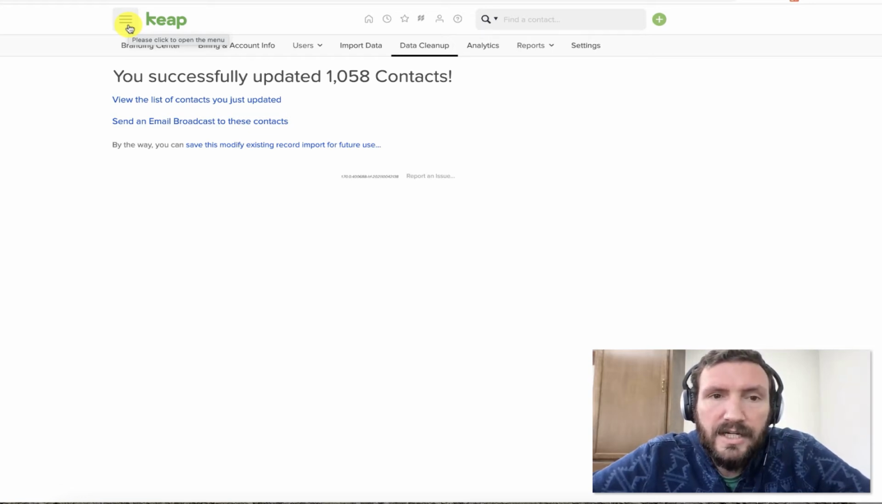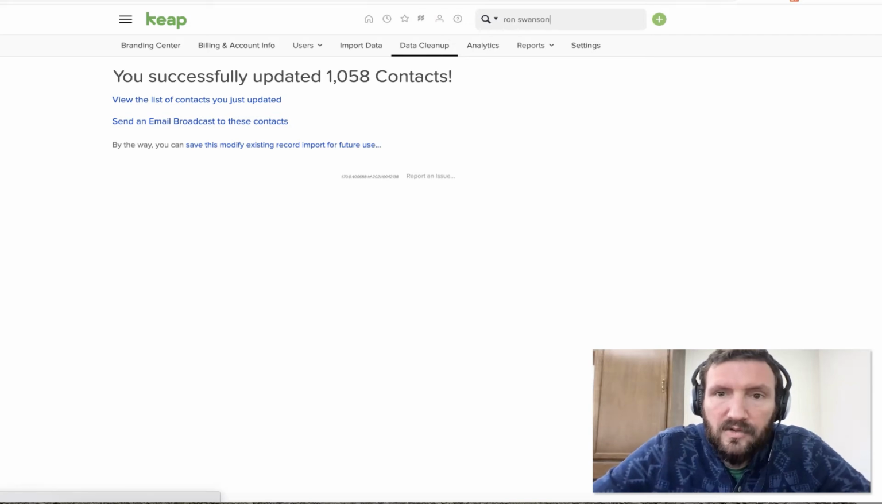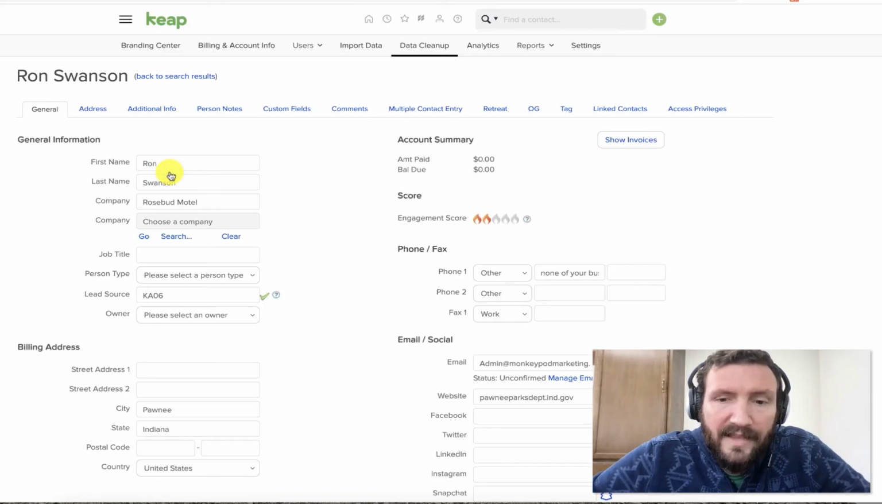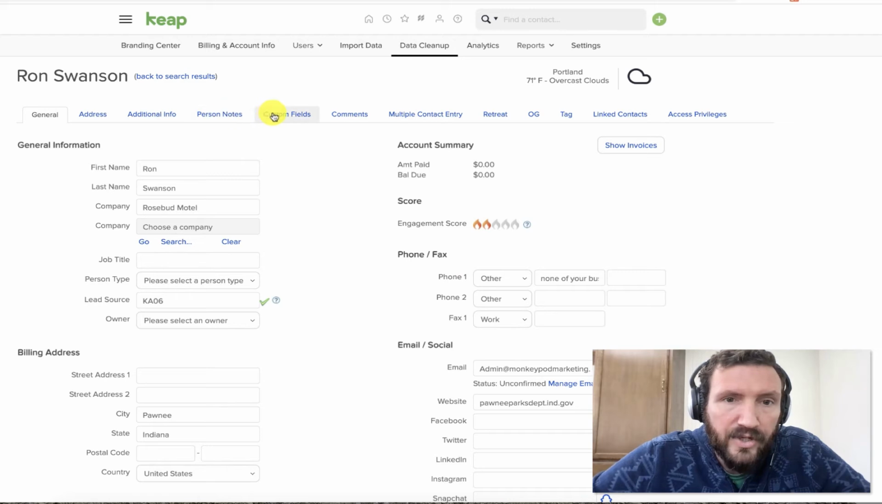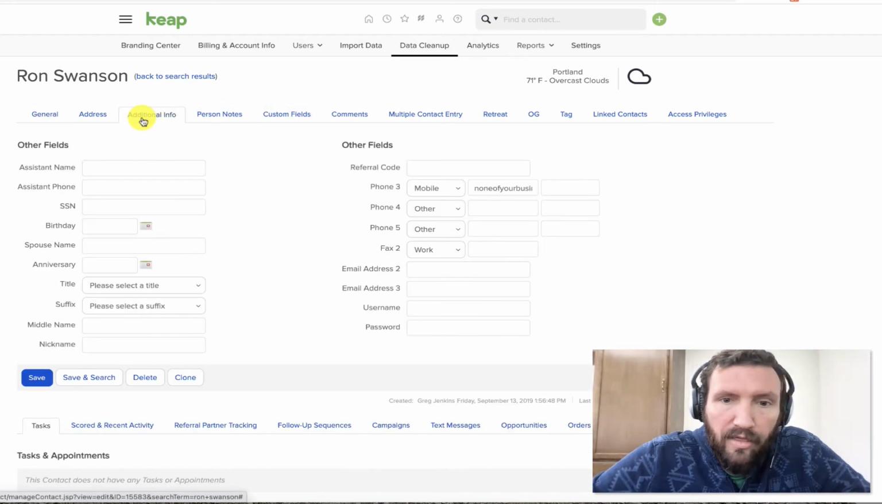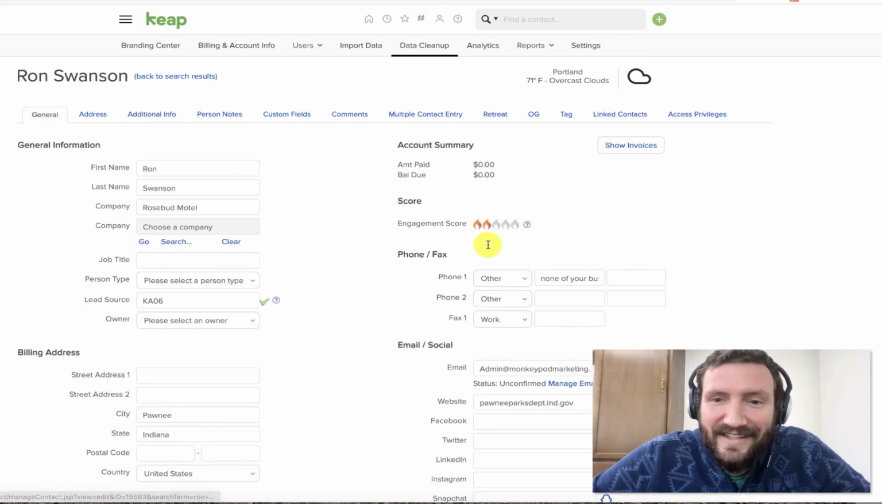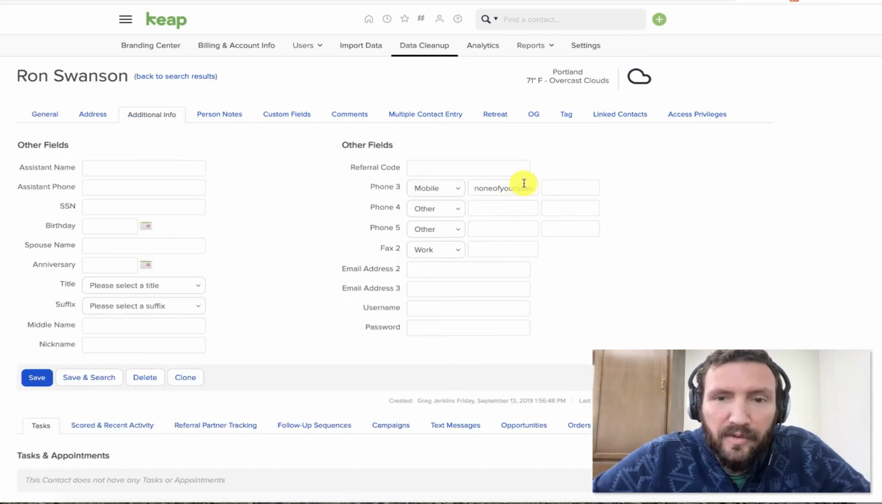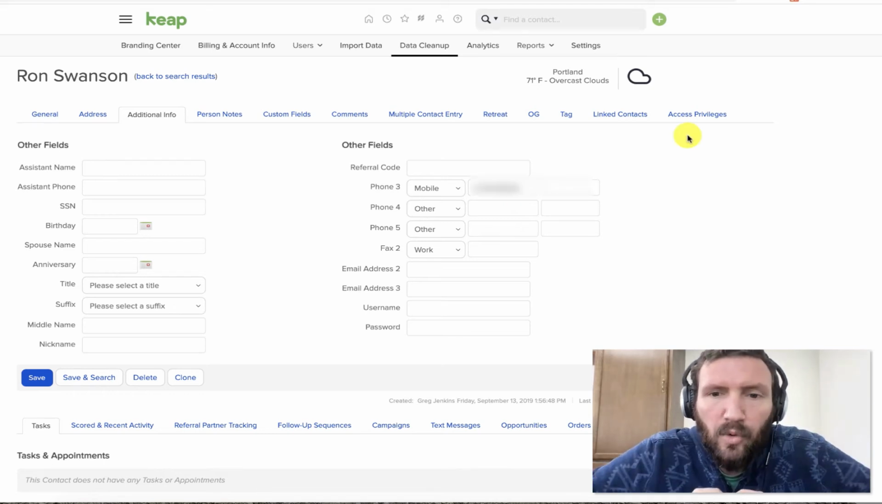Now that I've done this, let's run a quick test here. I'm going to test with Ron Swanson. So we should see phone 1 and phone 2 set as other, which is correct. And then we should see phone 3 set as mobile, which is correct. And you can see this worked. The phone number I had on file was "none of your business," which was successfully copied over into phone 3. But I'm going to change that to my actual cell phone number, which will allow us to run a quick test here.